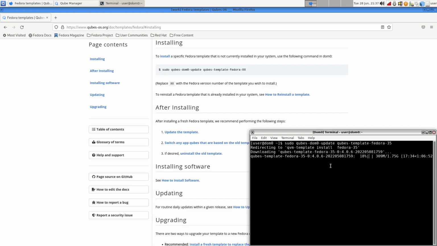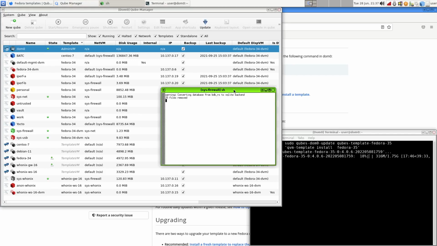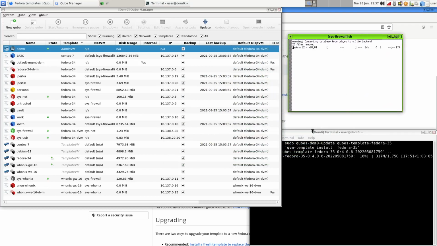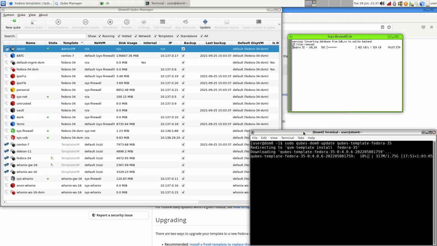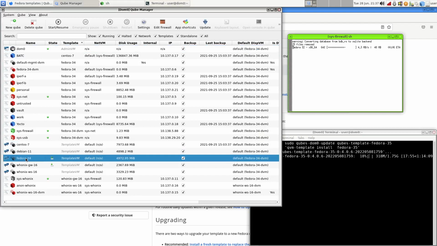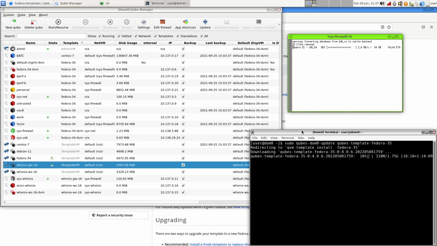While this template is downloading, I'm going to run all the updates like I talked about. So I'll go through, this is the DOM0 update. I have CentOS 7 on this machine. I'll put all the latest updates, although there won't be much. Fedora 34, Whonix, and Debian 11. I'll run all those updates while this template is downloading.